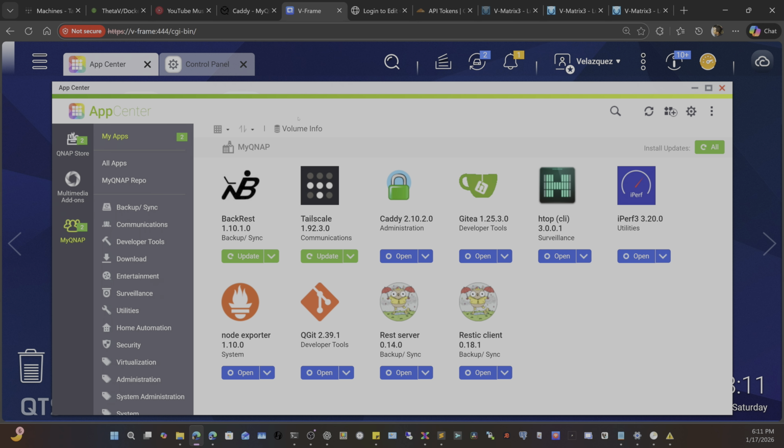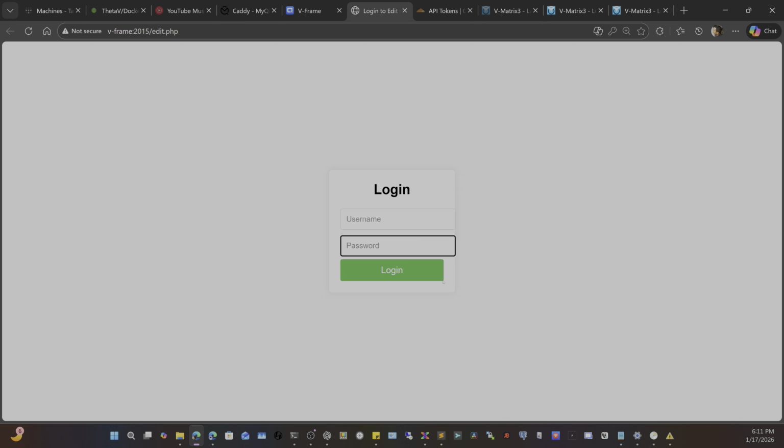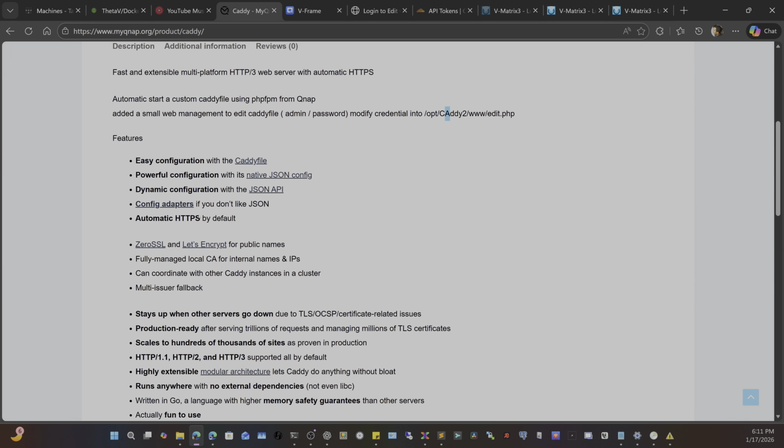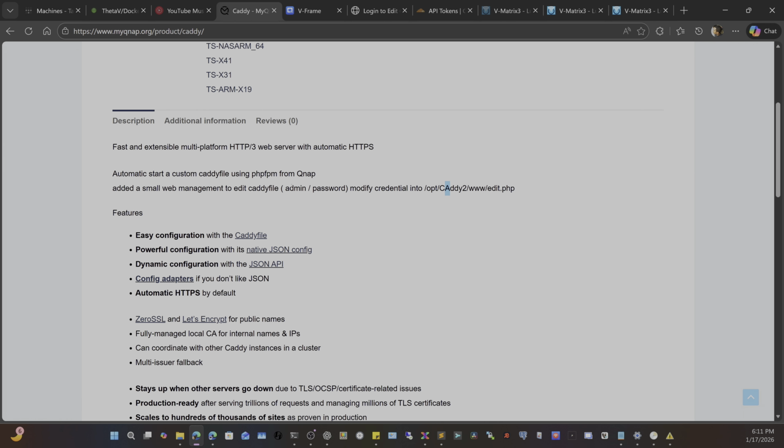So you're going to install Caddy, and the first thing you're going to be greeted with when you open it is a credential screen. What you're going to need to do is the default is admin, and the password is password, as noted by the Caddy website, which they mention here, right? So default is admin, password is password.